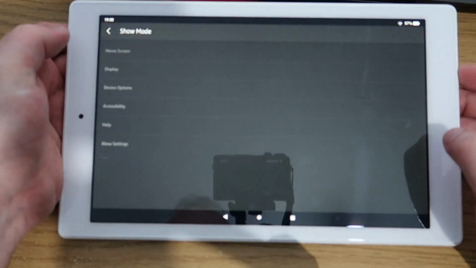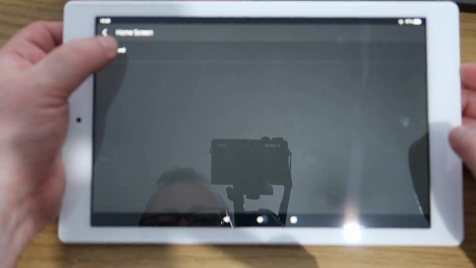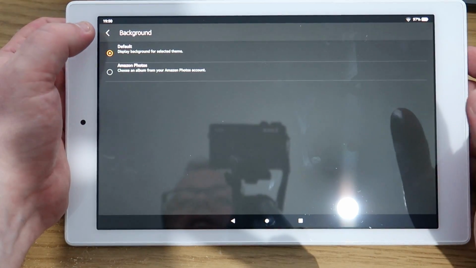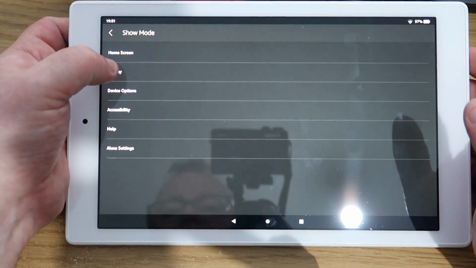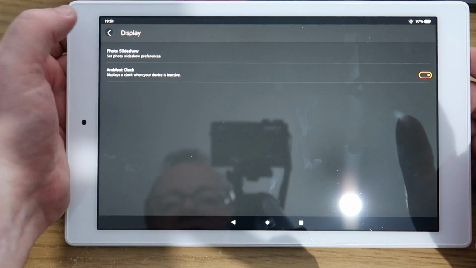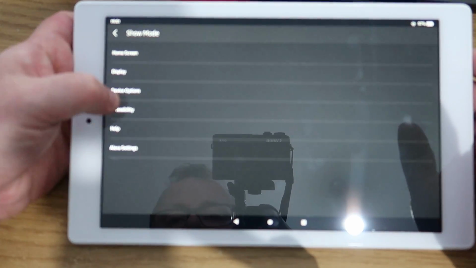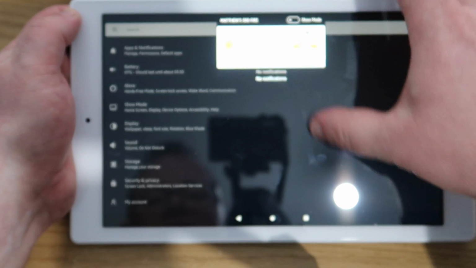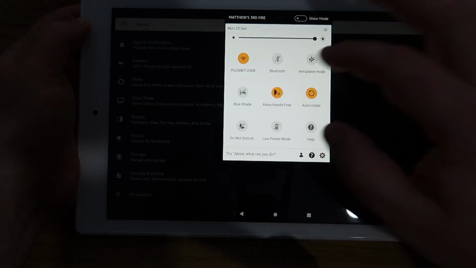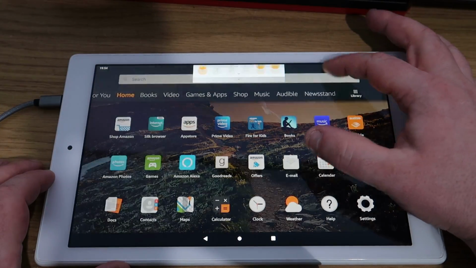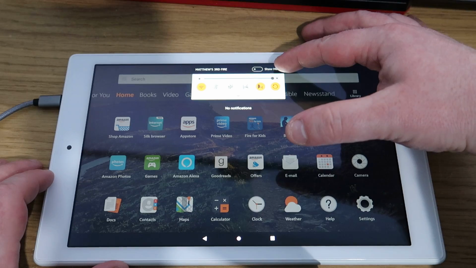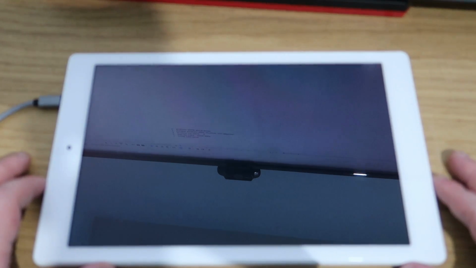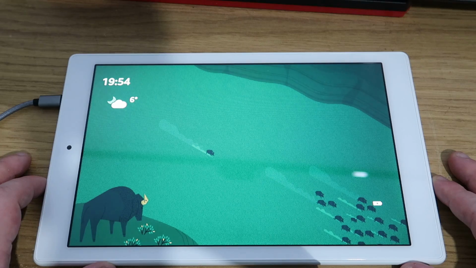And then you go into show mode. There's plenty of settings you can set on here. You can change your background so that it's your Amazon photos. Don't know whether or not you've seen what the show devices are like, but they're very good. So you change a few options here. But what we want to do is from the top, we've got it on here, hands-free. Turn it off at any point. So once you've done that, if you just drag from the top, there's a little toggle there to enable show mode. So we switch that on. And it goes into show mode.